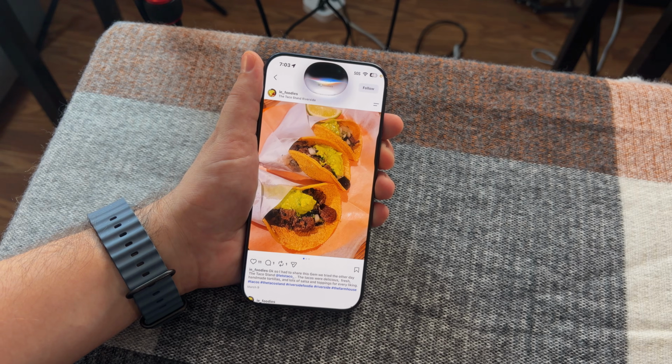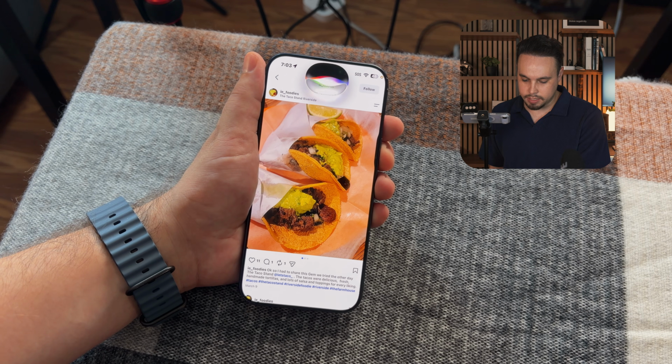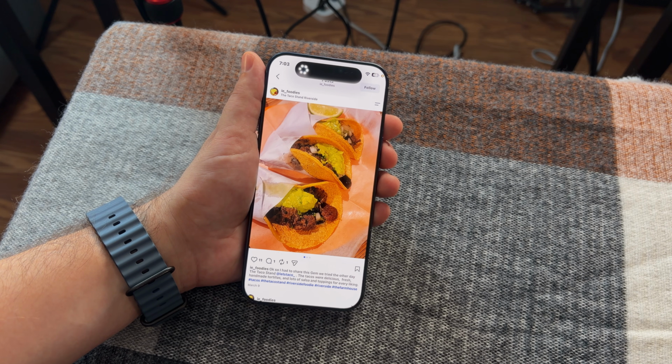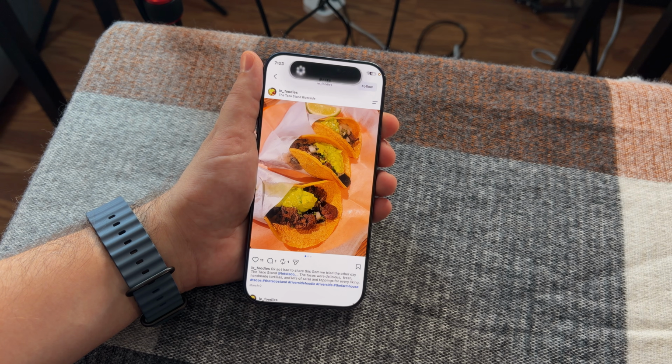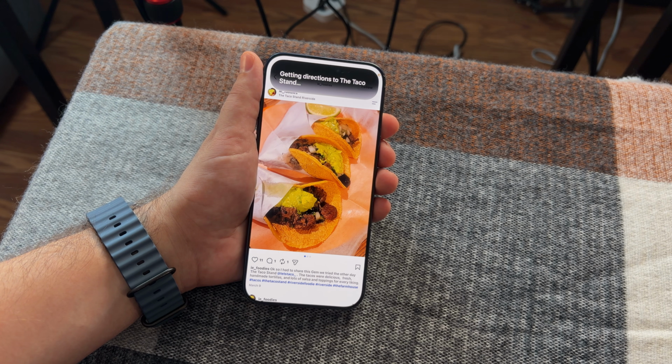So for test number 2, I have a local restaurant right here that I found on Instagram, and I'm gonna ask Siri to give me directions to this place. So let's see what's up. Hey Siri, get directions to this place. Getting directions to the taco stand.